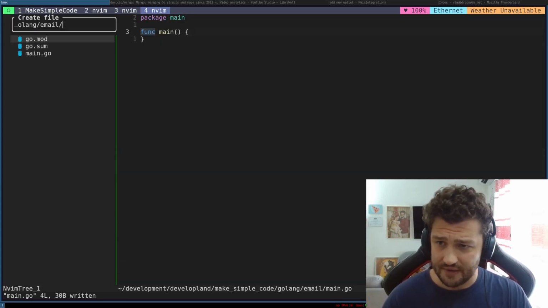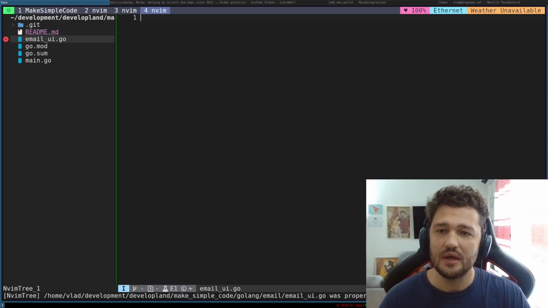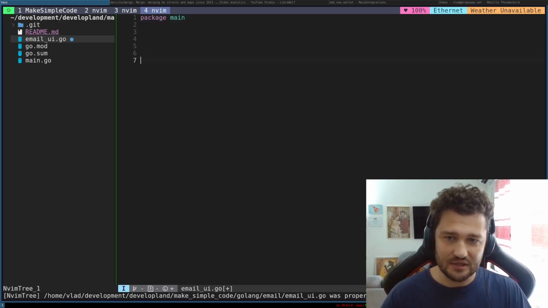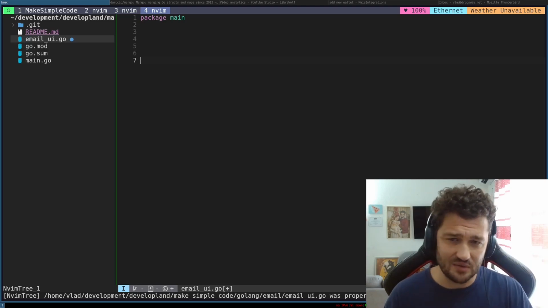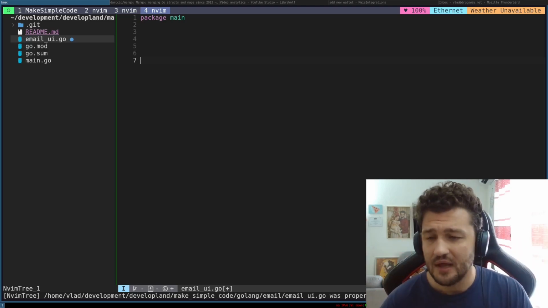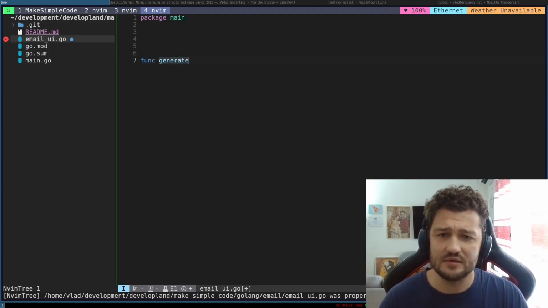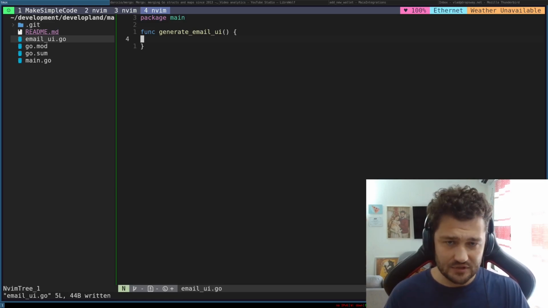We're going to create a new file. I'm going to call it email_ui.go. Okay, now we are going to be in the main package, because for a big project I would be creating separate modules, but it's a simple project. We have just two files, so everything will be in the main package. Now I'm going to create a function and call it generateEmail, like this. Now we will need to use Hermes to generate the actual email form.